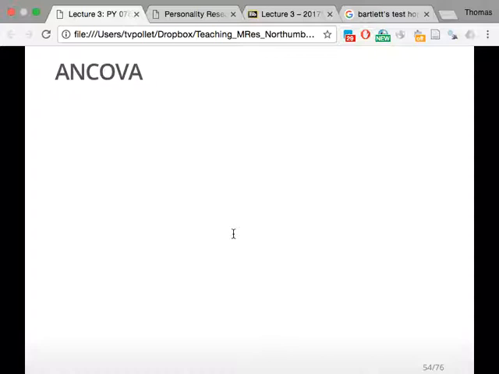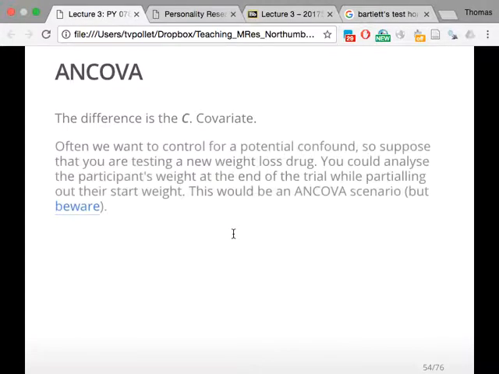ANCOVA, have you heard of ANCOVA? The difference is a C, so it's a covariate. Often we want to control for something. Suppose you're doing a test on a new weight loss drug, and you want to control for participants' start weight at the beginning of the trial to see how much they actually lost at the end. You could analyze participants' weight at the end of the trial while parceling out their starting weight, and that's the C bit. That's the covariate.